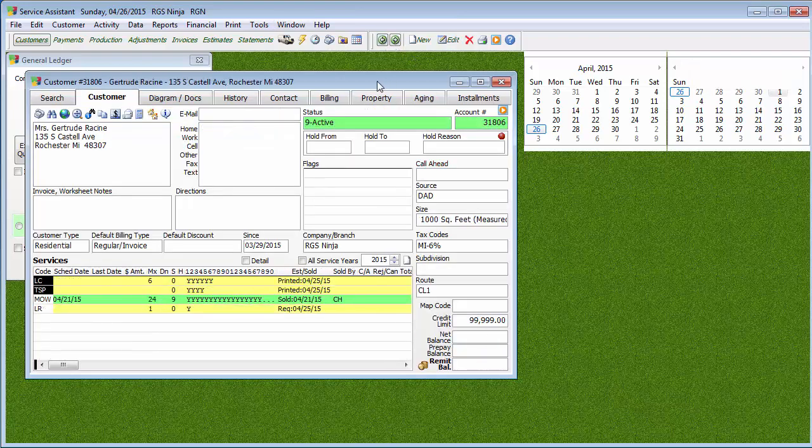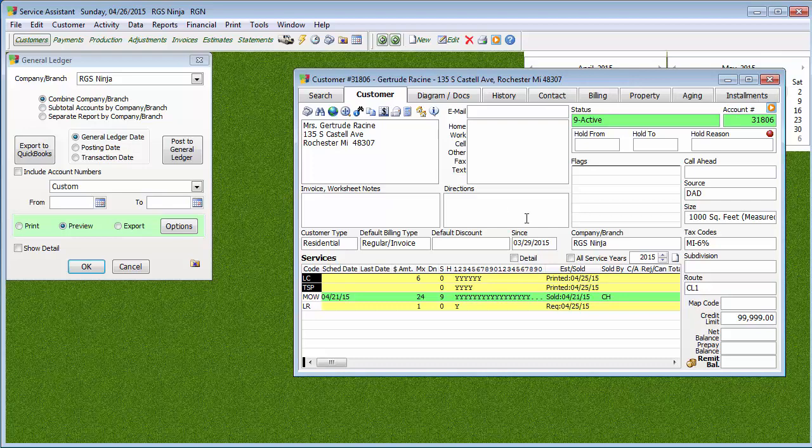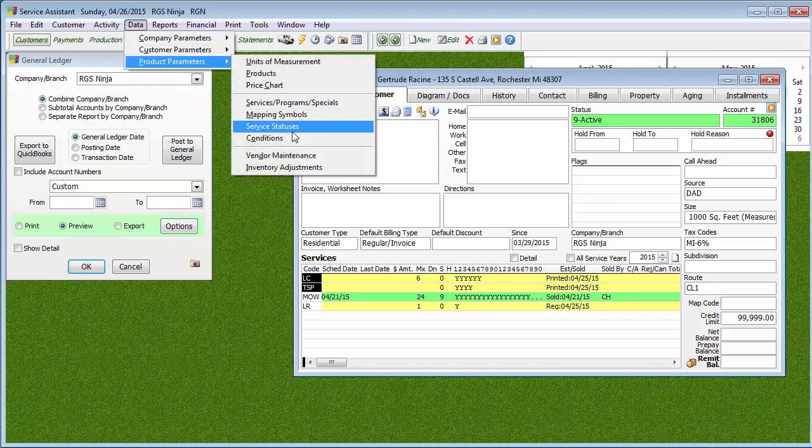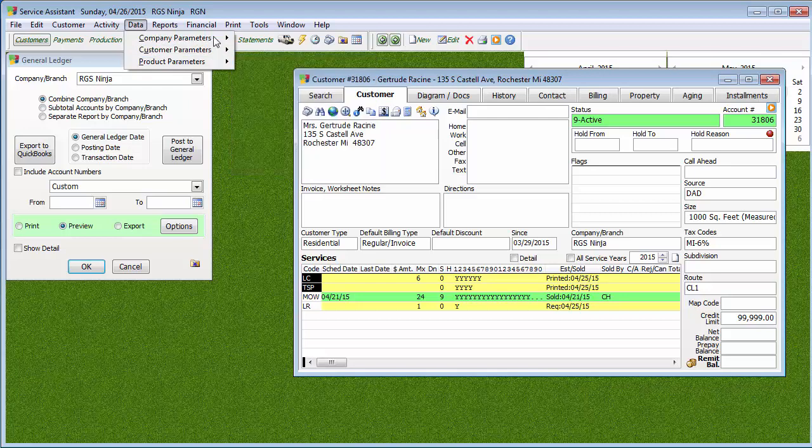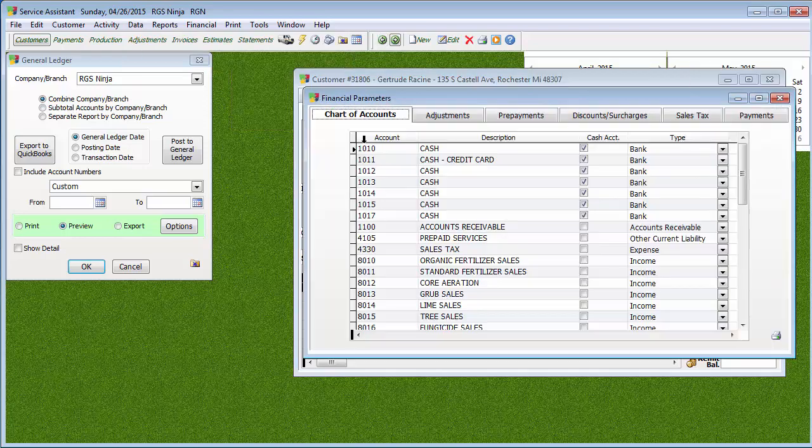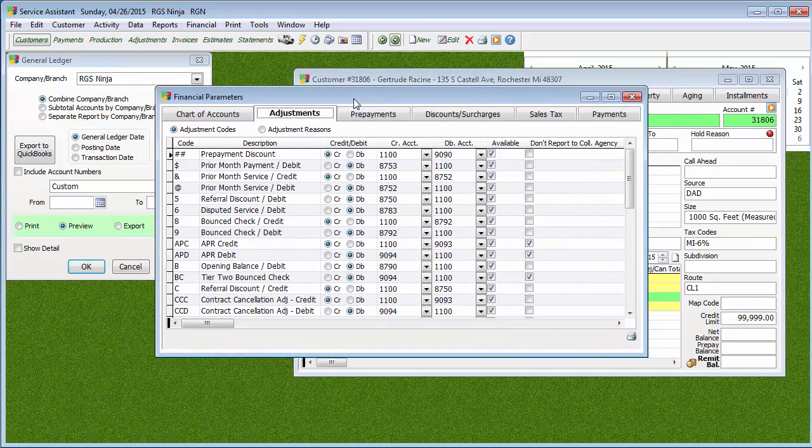Okay, so let's say we want to give this person a $100 credit, and we want to know where that shows up on the chart of accounts. Now, again, it depends on which adjustment code we're going to pick. So let's go back to the adjustment codes.